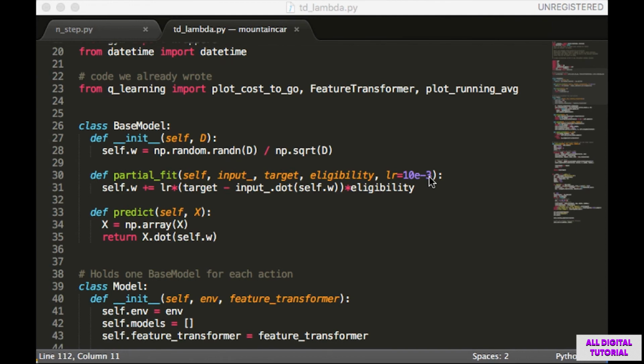This is like the SGD regressor we wrote earlier, but I don't want to call it SGD regressor since it's now using eligibility traces. I've renamed some of the arguments in the fit function so that you can see what's what. Predict is the same as usual.